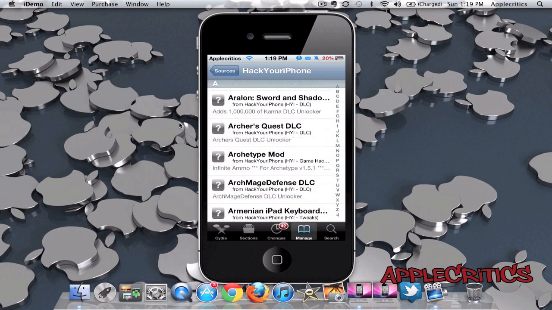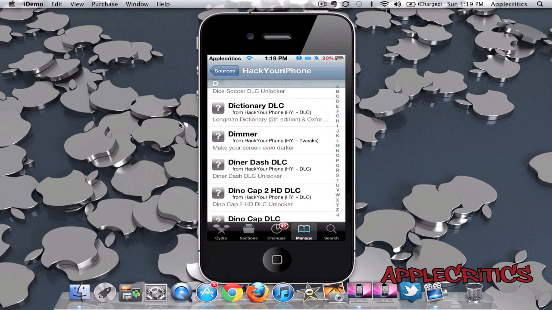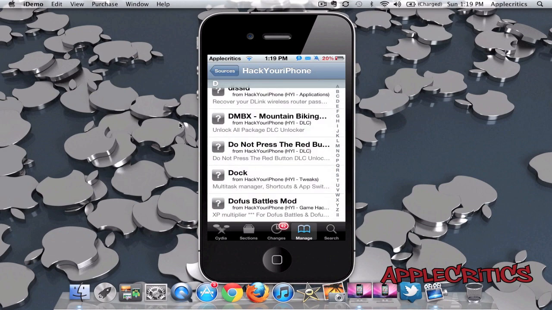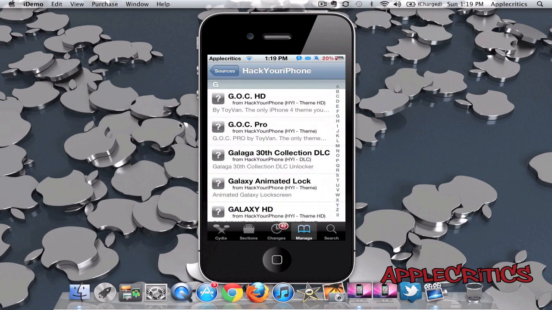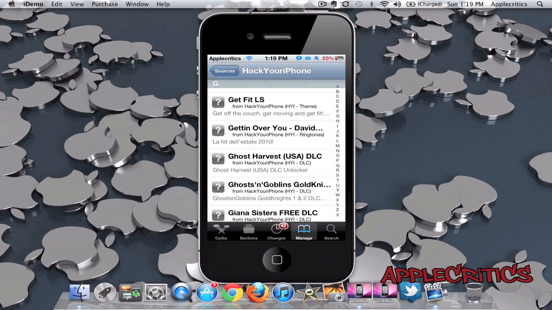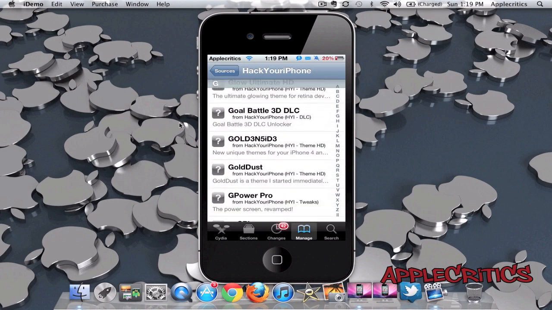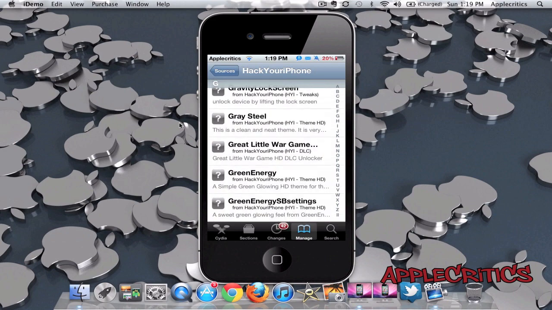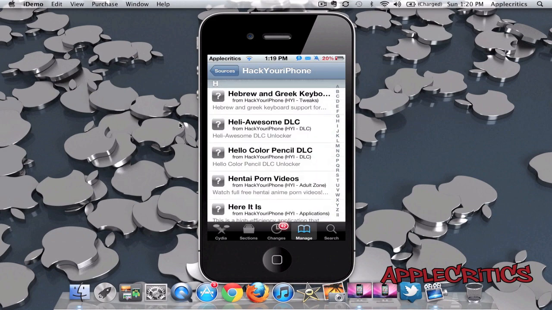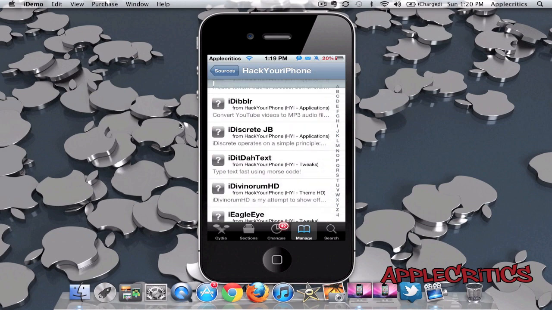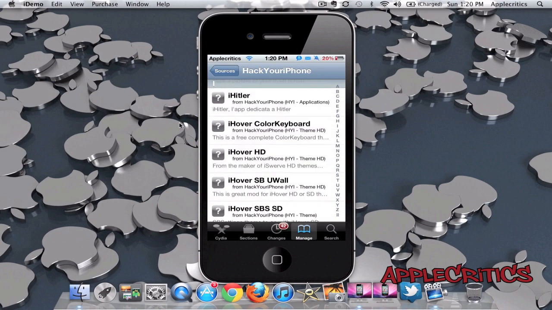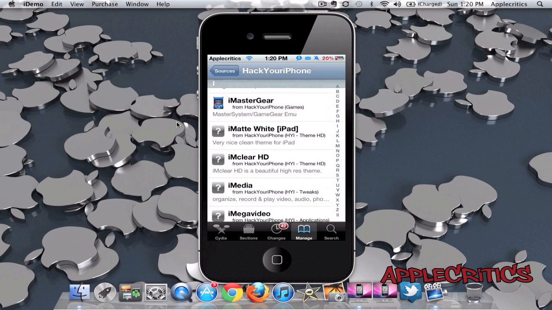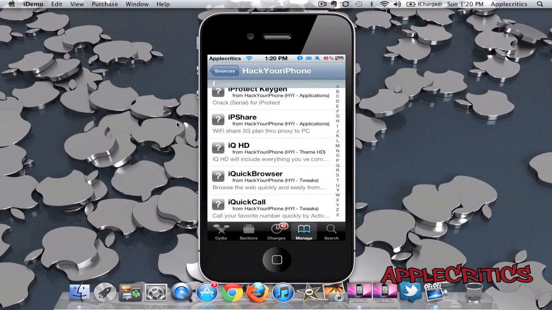installed apps to your computer through iTunes, delete mail, which allows you to delete your mail easier. Full Preview, which allows you to preview the full song on iTunes. You also have many Retina display themes that are compatible with the iPhone 4, iPod Touch 4G, and iPhone 4S. You also will find many Siri tweaks that are specifically designed for the iPhone 4S, but it does work for the iPhone 4, iPhone 3GS, and also the iPod Touch 4G if you have Siri. You also do have games for your device, and many similar Cydia packages.